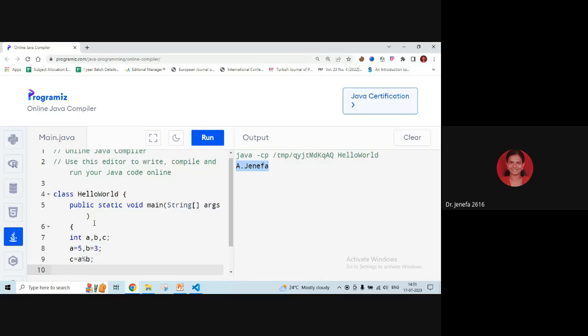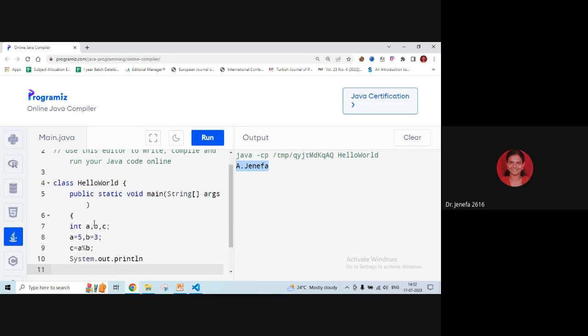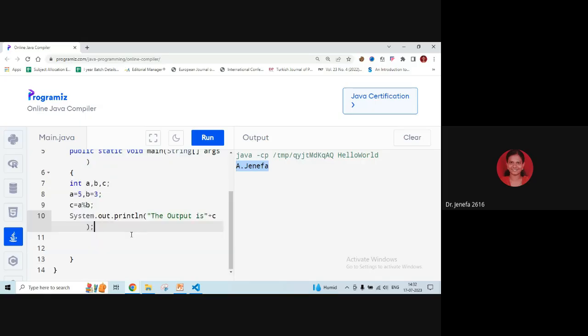Now I execute the code: System.out.println, the output is, plus. The plus symbol is used to concatenate the statement as well as the variable. So the output is, and then the value that we are going to display on the output screen. Now run this code.